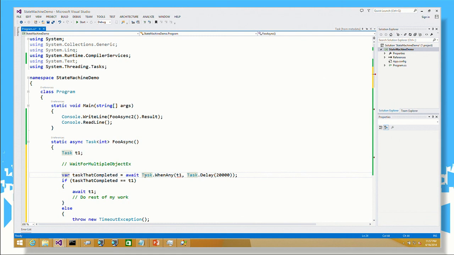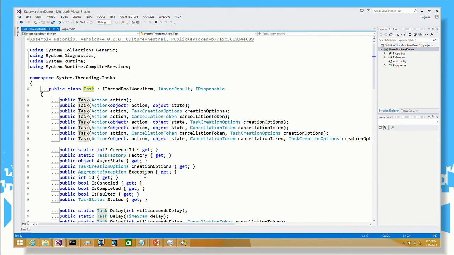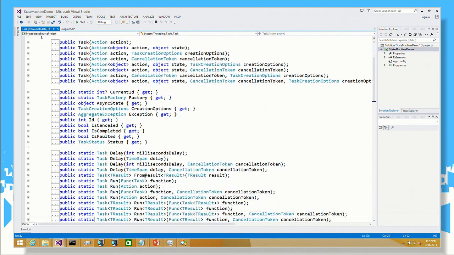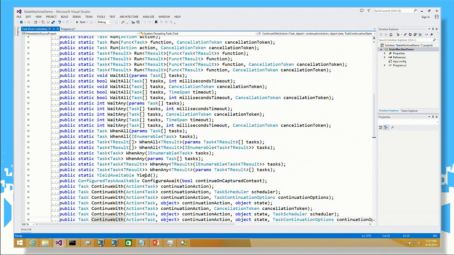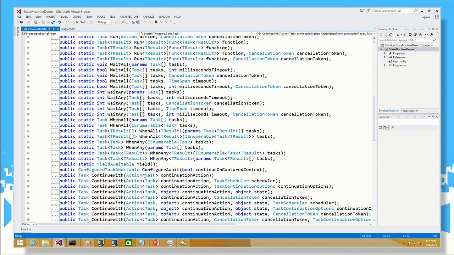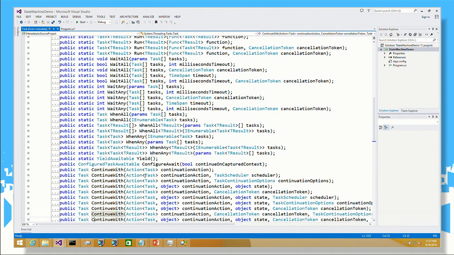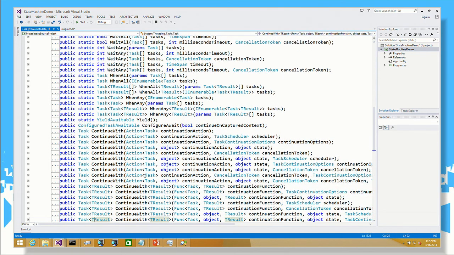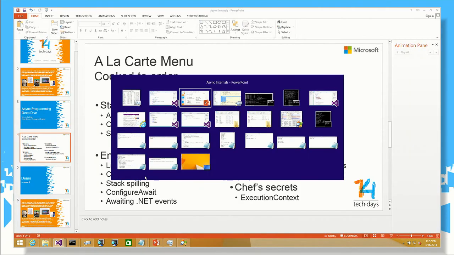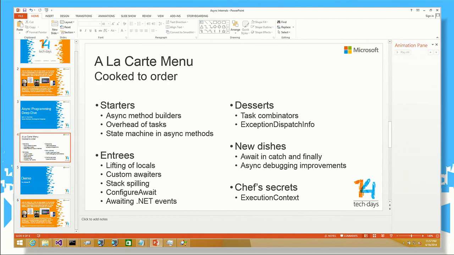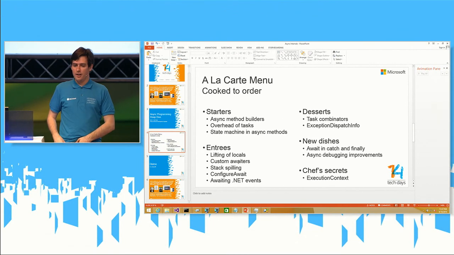Long story short, just go to Task and dot into it, and you can find some things that are useful, like Task.Delay, the WhenAny's and the WhenAll's. We also have Task.Yield. If you know at some point it's okay that you don't have anything else to do, but somebody else may want to do some work, you can yield yourself by awaiting Task.Yield. And then, of course, you have all of the continuation things which we already knew from .NET 4.0. So that's task combinators.